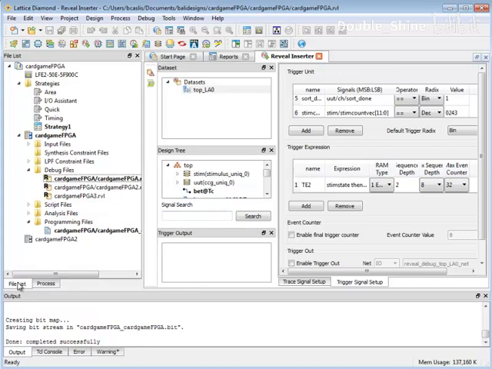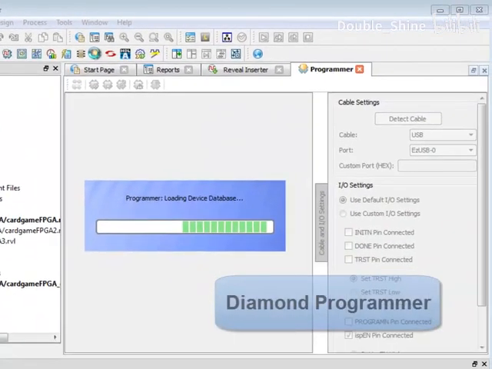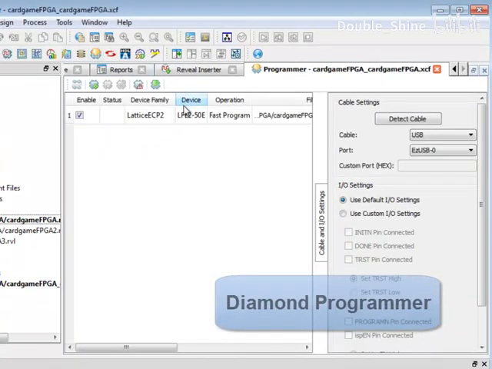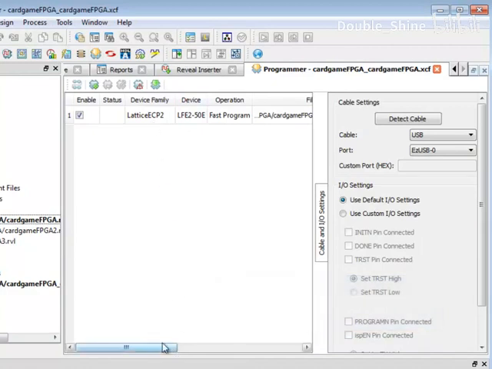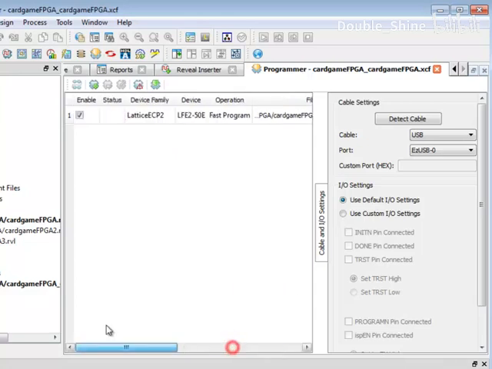The next step after inserting the hardware debug and implementing the design would be to program up the device. So in this case, we'll use our new programmer tool in Diamond 1.3, and I can invoke it either by double-clicking on the XCF project file or just going to the toolbar and opening programmer. Here it loads the project file, and you can see that we have the device selected already. We have the programming operation. It's got the bit file to use. And from our cable selection here, we're programming it over USB.